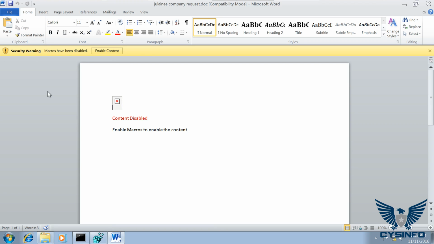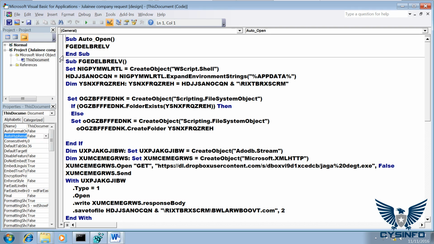Now, how do we look at the macro code? There are different ways of looking at the macro code. If you're on Microsoft Windows, one method is pressing Alt F11, that will bring up the Visual Basic Editor and it will show you the macro code associated with this document. This is the macro code that is associated with this document. So this is one method of looking at the macro code.